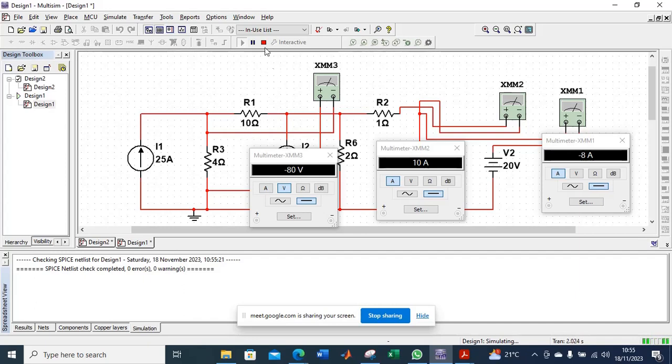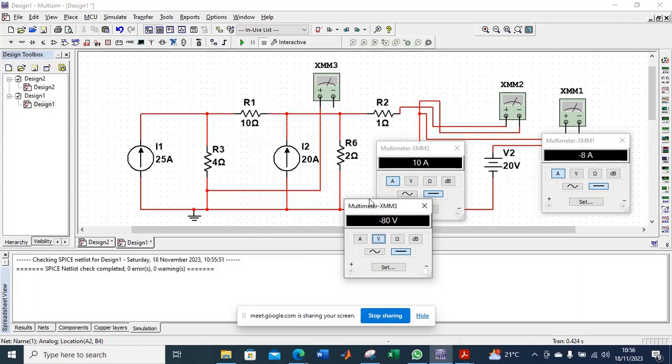The right way is that you cannot make those adjustments when it is running, so you need to first stop the simulation, then go back and change the probes to their original positions. So I'm going to bring this one here and this one at the end. I simulate and you can see it comes back to 80 volts.